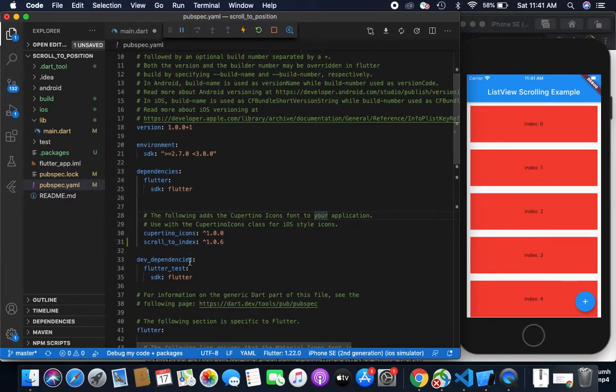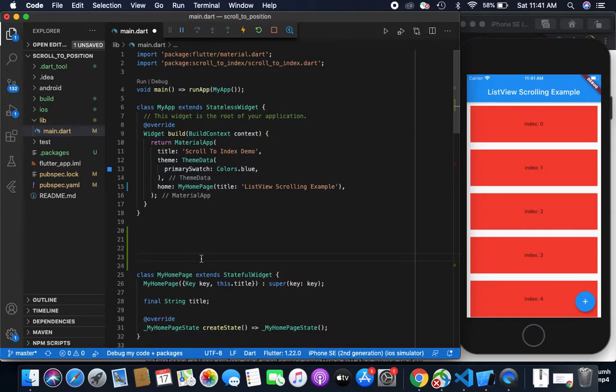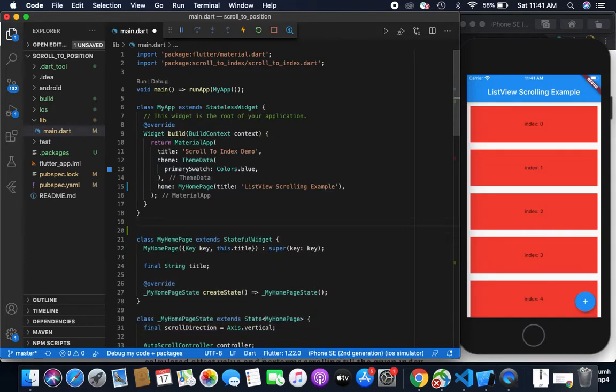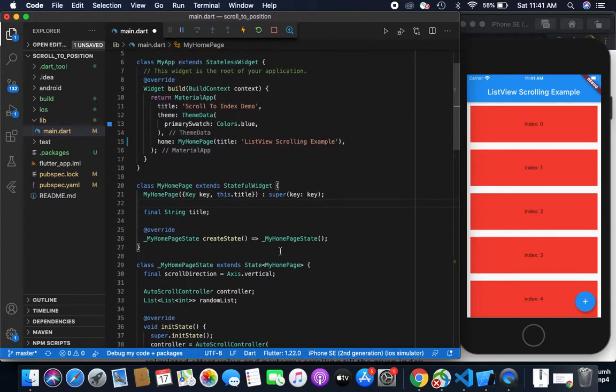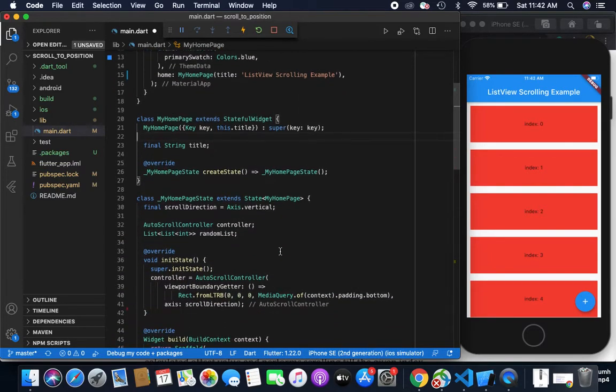That is the name of the library. It is called scroll to index, and this is the version. Once you sync that, you have to use it inside your code. The code is already written by me, so I am just going to explain it to save time in this tutorial, so it does not get too long.